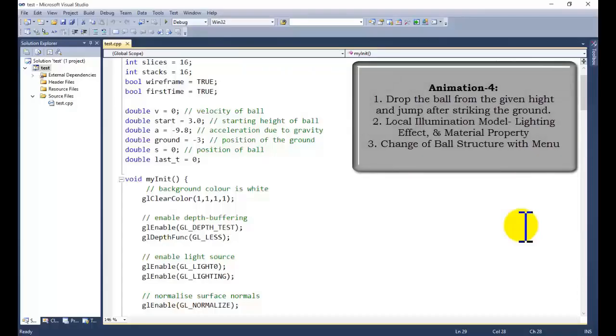Hello friends, welcome back to the tutorial of computer graphics programming in OpenGL. In the previous tutorial series we started the animation in OpenGL. Today we are going to perform a ball falling from some height, and we will do three things basically.